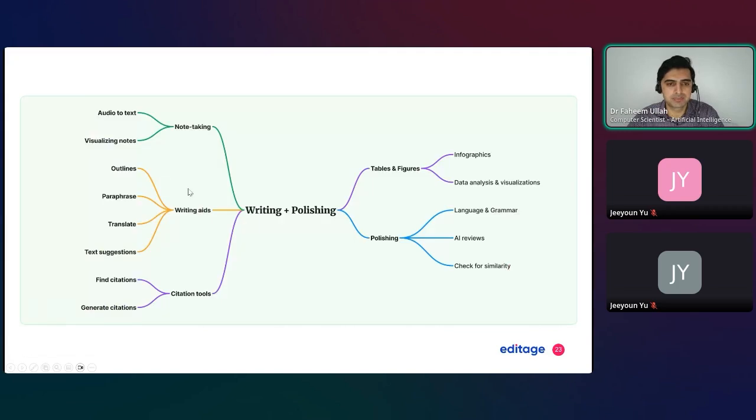low quality papers. Now we move to the second part, and that is about writing and polishing. The first one we focused on literature review. Now we are in the second one, and we look at how AI tools can help us in writing and polishing our research papers.